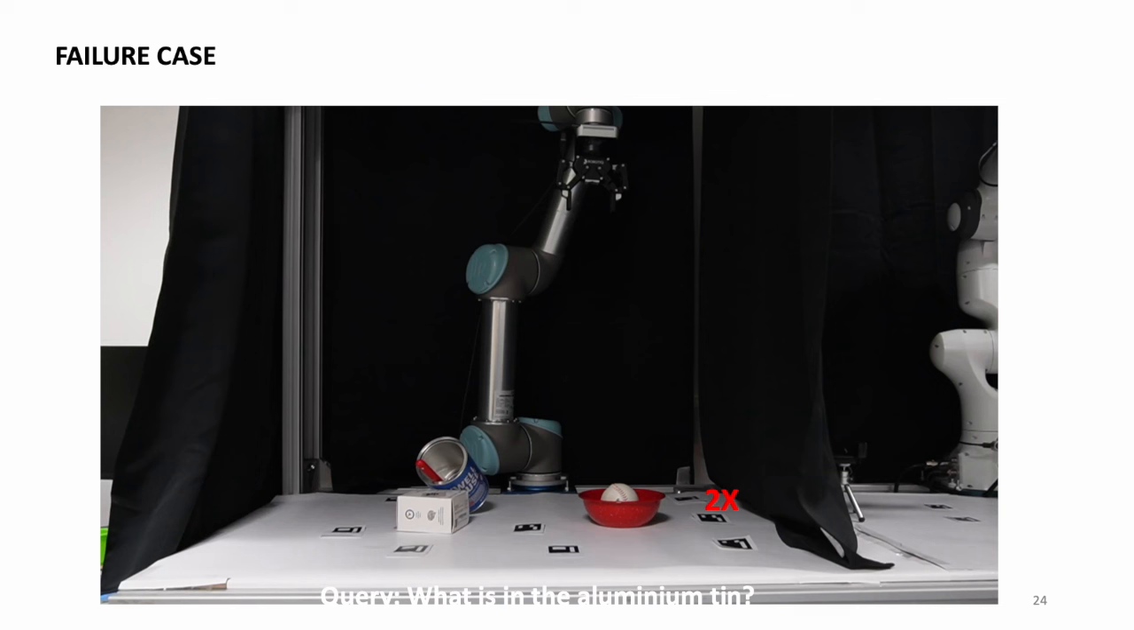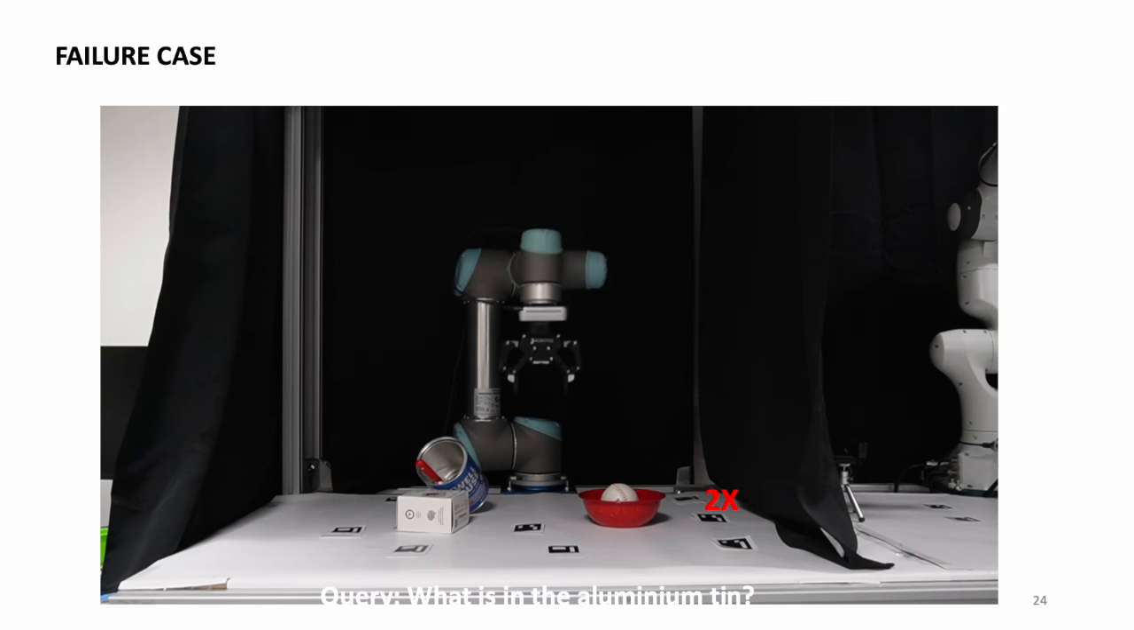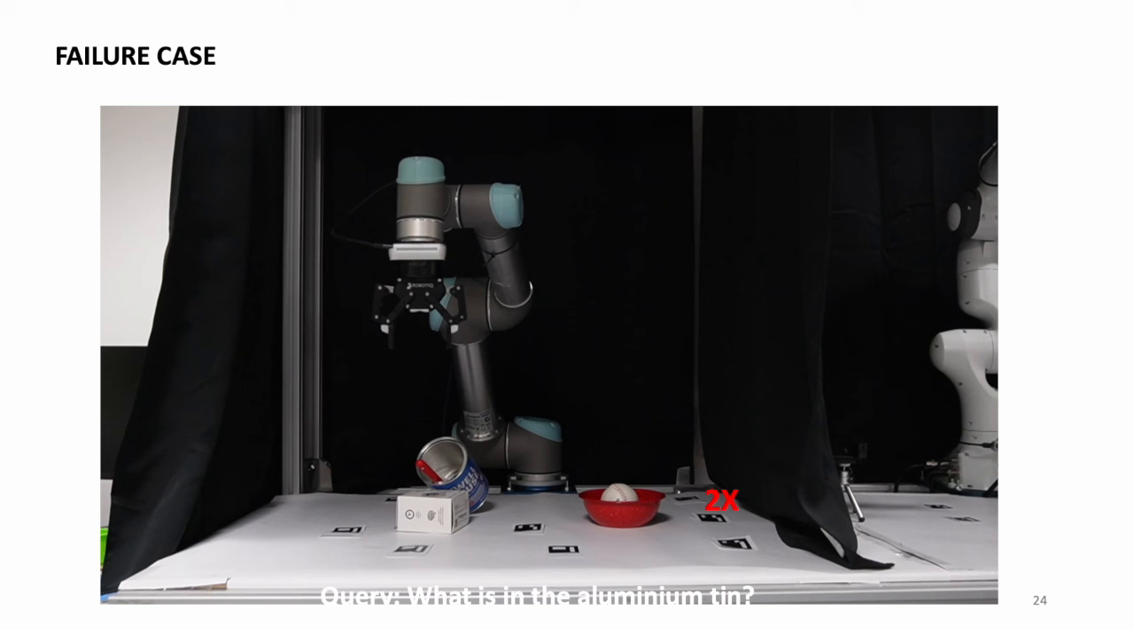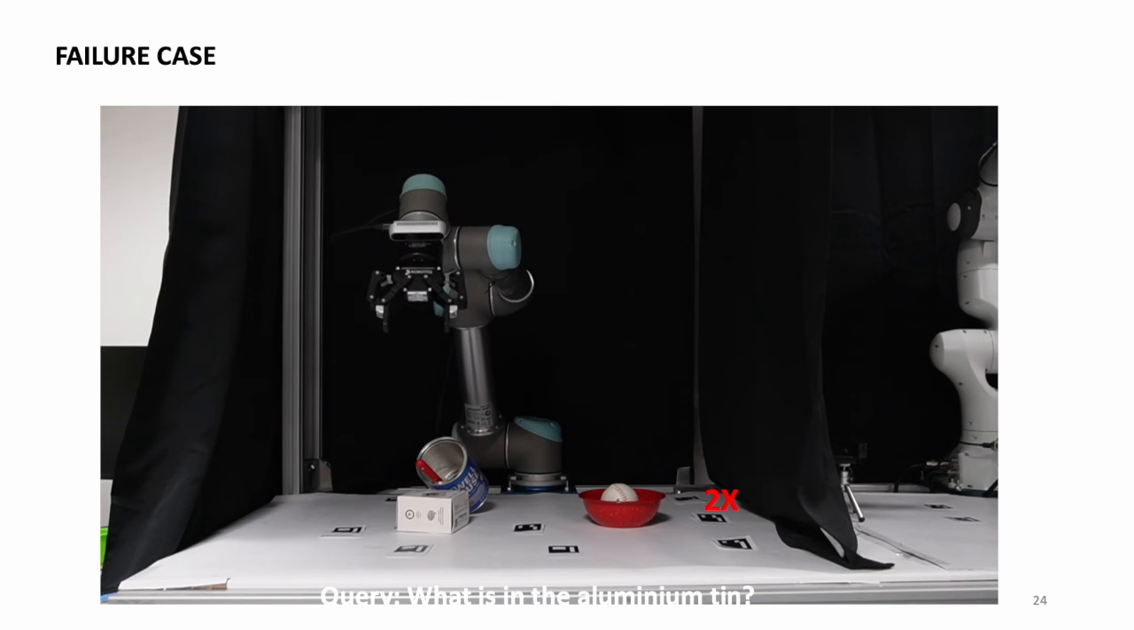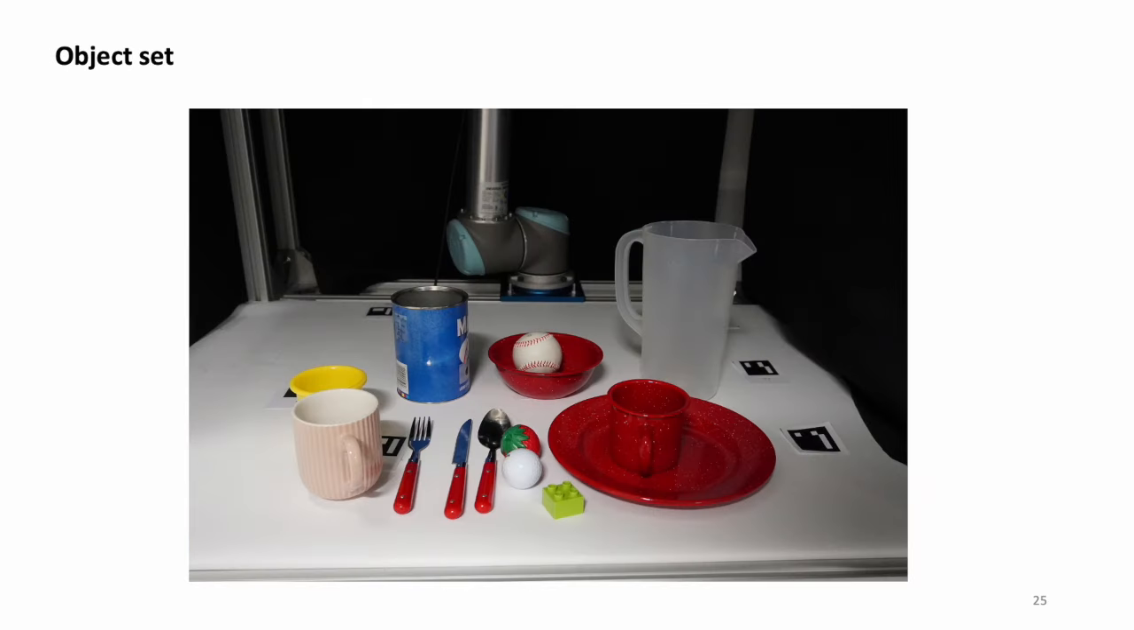We had some failure cases. This is one of the failure cases, where the robot is going to the correct position but the wrong orientation, so it looks opposite to the aluminum tin, which we need to further investigate to make the system robust. One of the things that we need to consider is the limitation in the context.